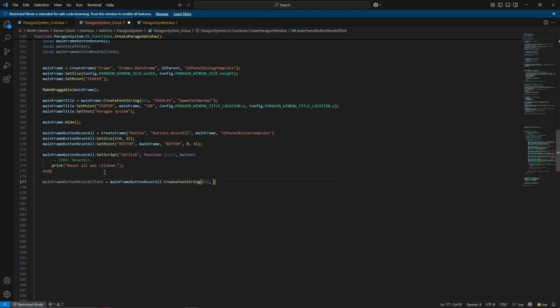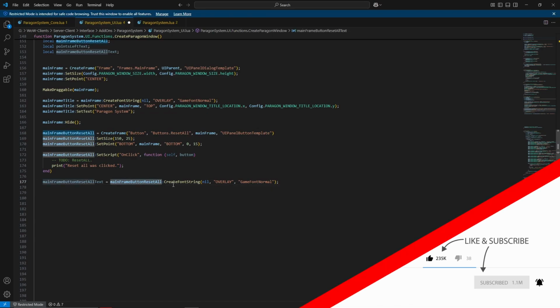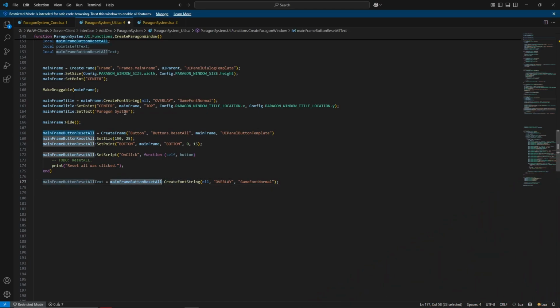and then nil again as normal, and then overlay, and then a comma again, and game font normal. So the reason we're doing it like this is because we don't want the frame to create the text anymore, because this text should be created by the thing it's inside, where before in the tutorial here, we have done it where it's the mainframe creating the font, as we did up here with the title. That's because it's connected to the mainframe.